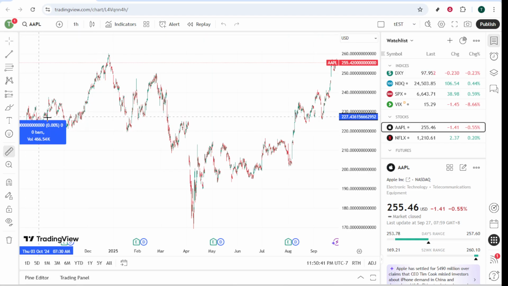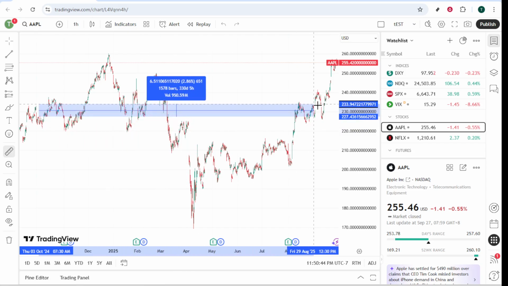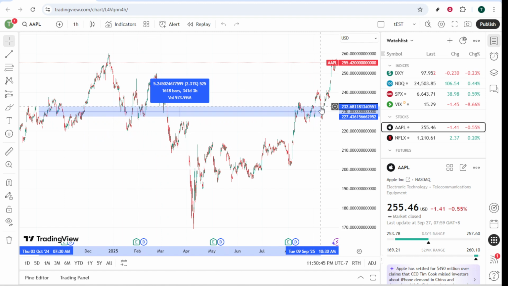For those who appreciate shortcuts to streamline their workflow, here's a quick tip. You can activate the ruler function by simply using the keyboard, pressing Shift, and then clicking on the chart. This shortcut saves time and allows for quick measurements without hunting through the toolbar for the icon.